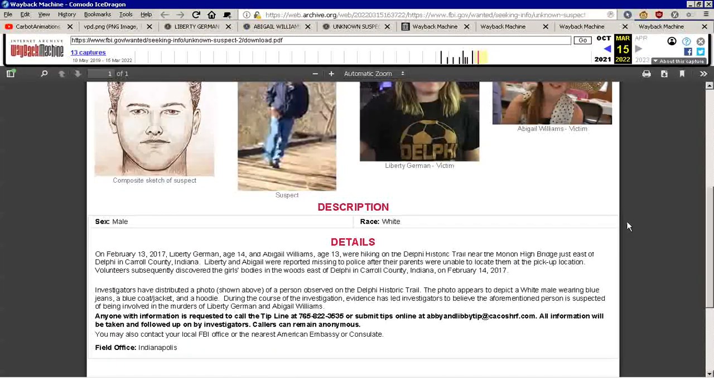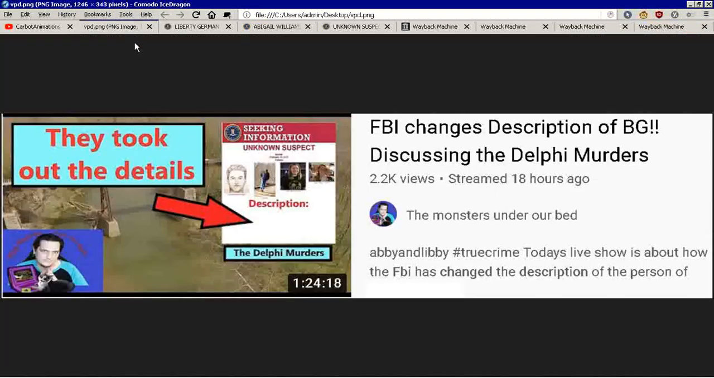Now, again, I'm not saying this person's playing it up. What I'm saying is, FBI changes description of bridge guy, and then they took out details. They took out speculation mostly. Just wanted to point that out.